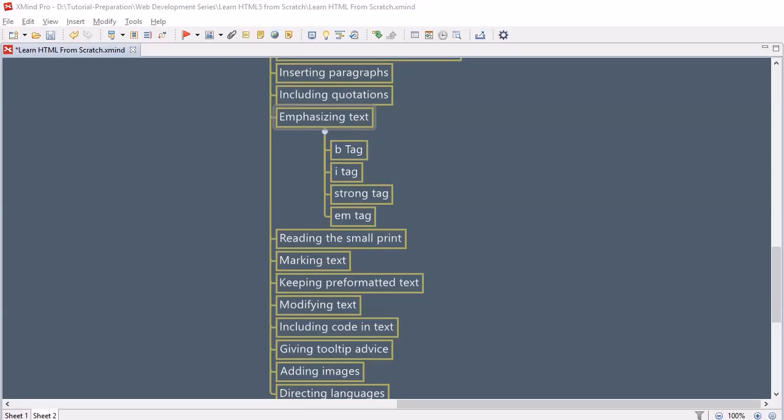There is another tag, that is the em tag. This tag should be stressed to deliberately affect the meaning of the sentence. So the em tag generally displays the content in italic font, but it conveys extra importance to the text.